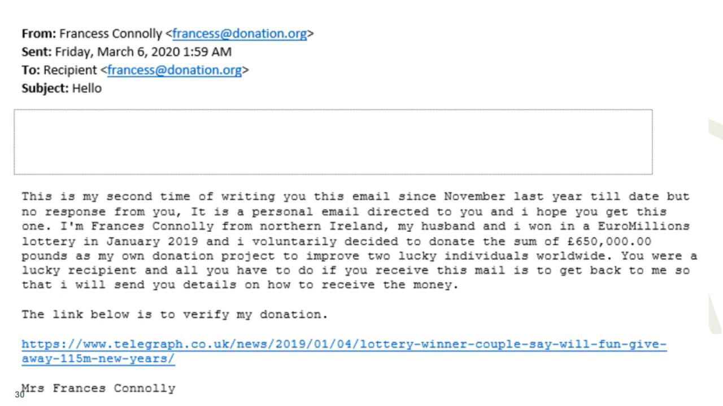red flags. First, it looks like there are several grammatical and spelling errors in the body of the text. For example, in the first sentence, it says, "This is my second time of writing you this email since November last year till date, but no response from you." That just doesn't seem like it's your coworker, a trusted vendor, a customer, or maybe a friend.